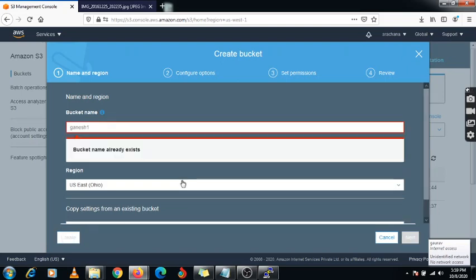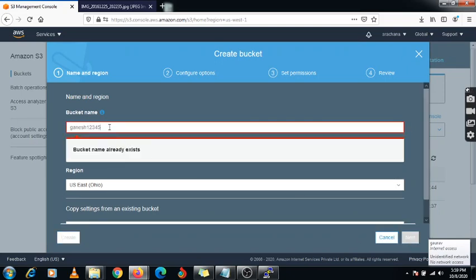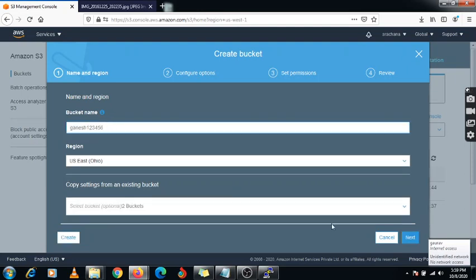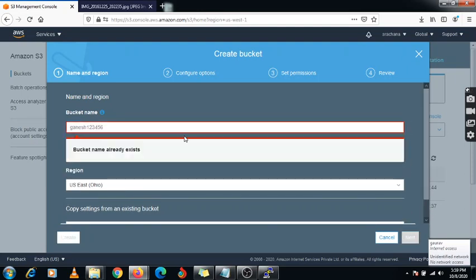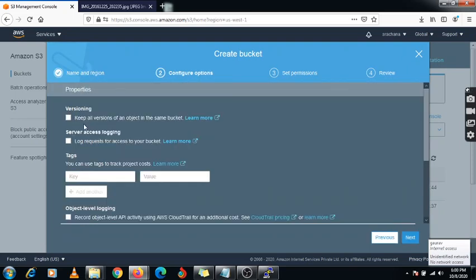Click on next. The bucket name already exists, so we need to specify a unique name. I'm giving the name Ganesh 1 2 3 4 5, and the same region. Okay, it already exists. Then 6 already exists. Then I'm giving this name, maybe 2011, 2012. This bucket name should be unique globally.